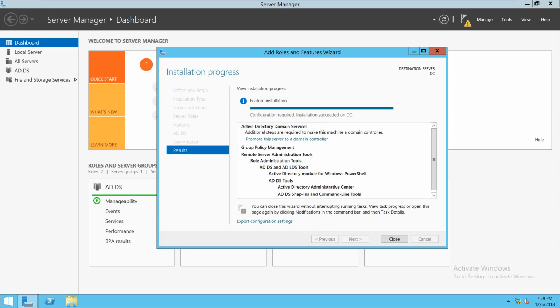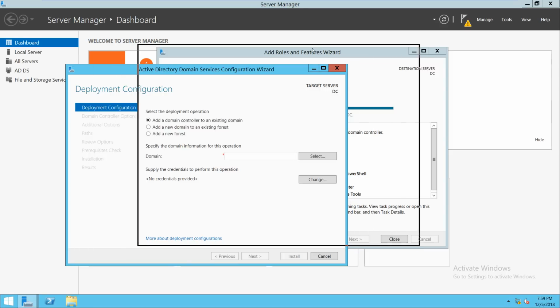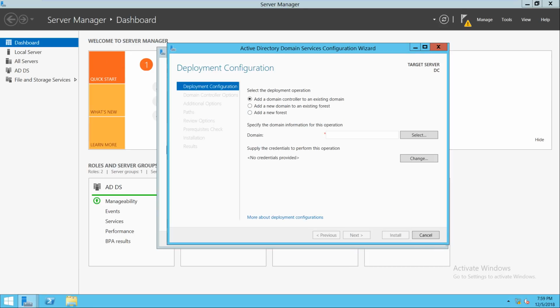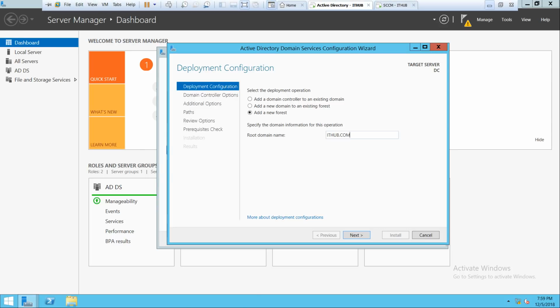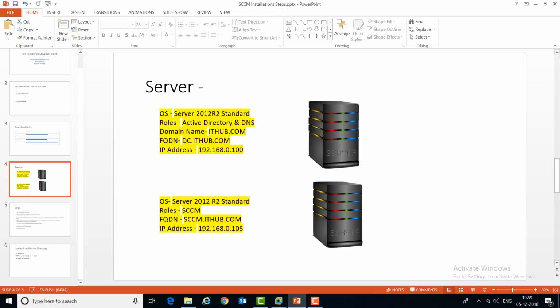Now we need to configure our Active Directory. So just click on Promote this server to a domain controller, or you can click on this notification and choose the same option, Promote this server to a domain controller. Just click on this option. Here we have three options. We need to mark the third option, Add a new forest, because we are just going to create a new forest, and provide your domain name. Like I will use ithub.com. This would be my domain name, and you can see this would be our configuration, like ithub.com.